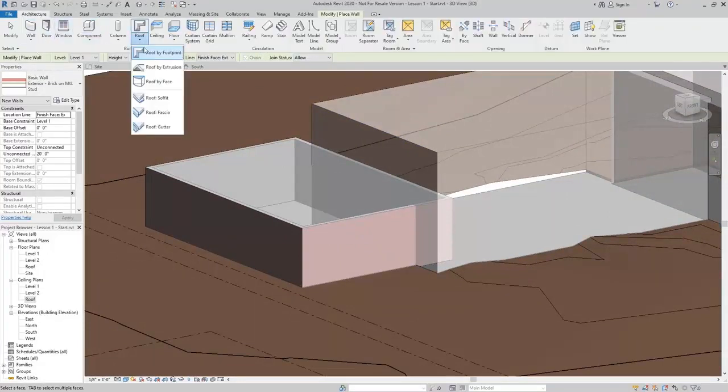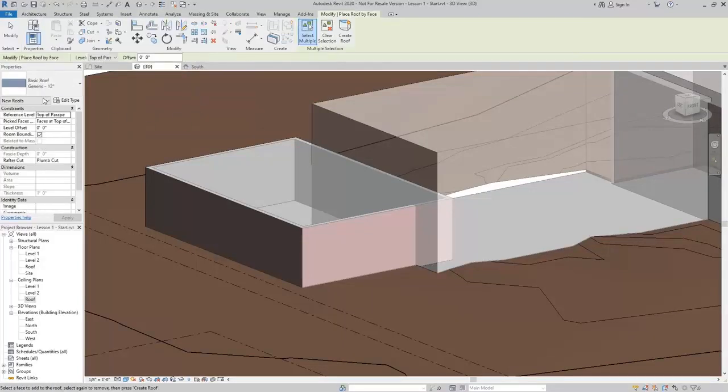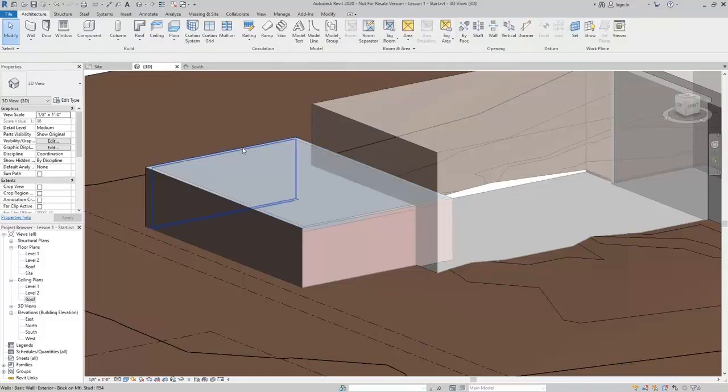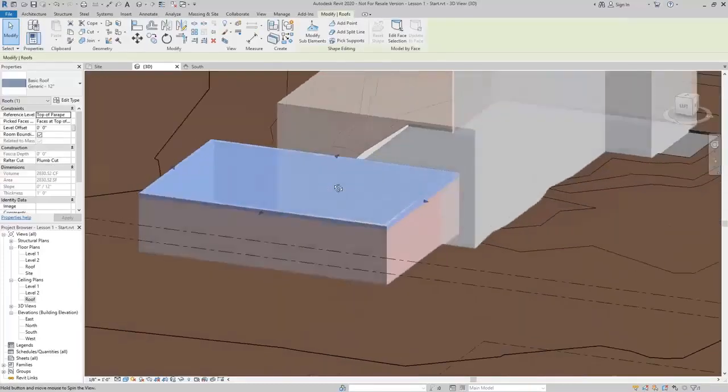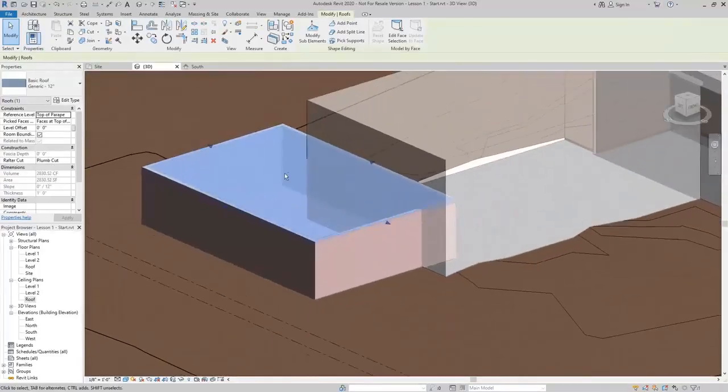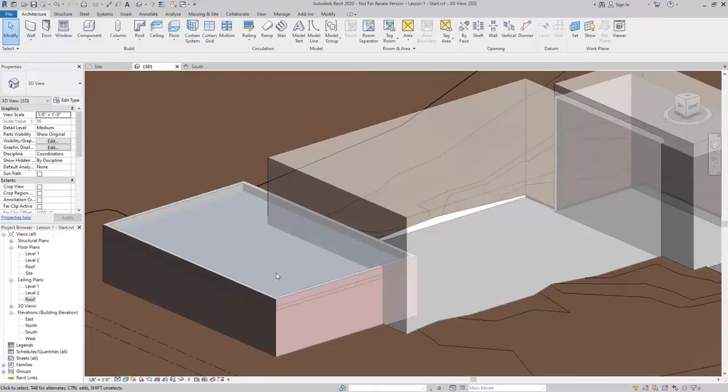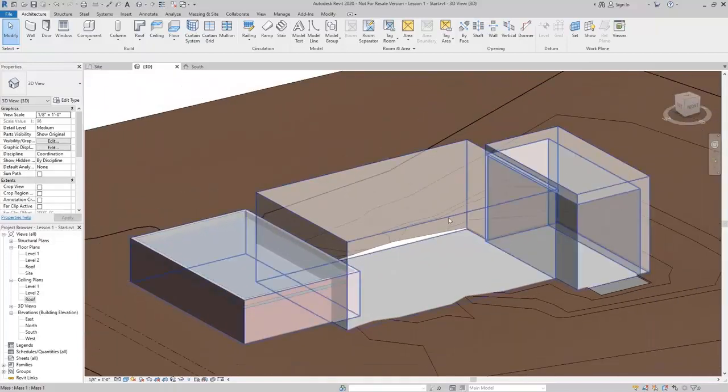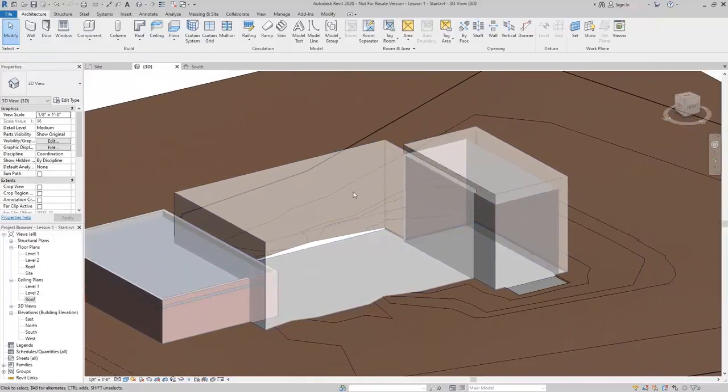And I can do the same thing with roof. So if I go to Architecture, Roof by Face, I can actually pick the top surface and create the roof. With the roof, if I wanted to, I could actually drop this elevation, which will drop the roof to the desired elevation.